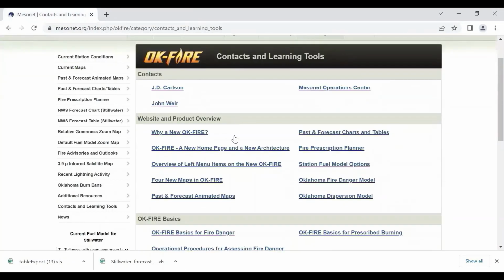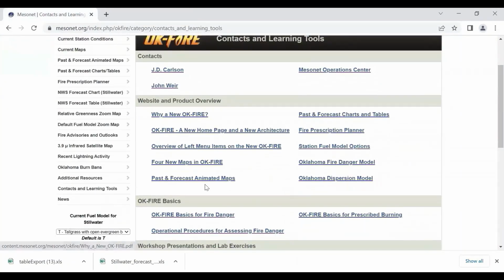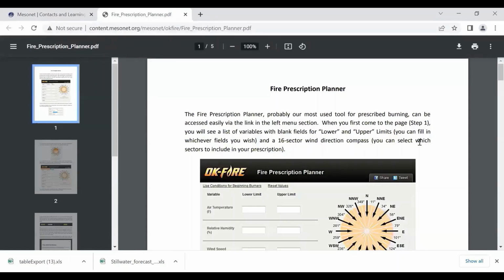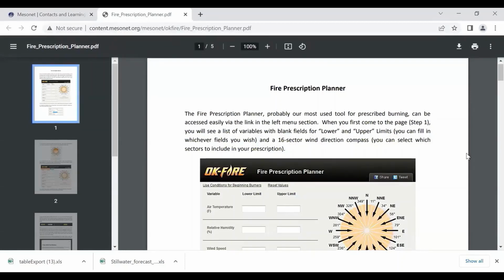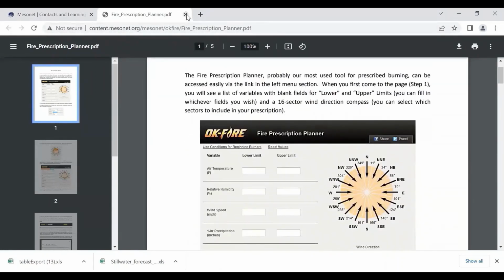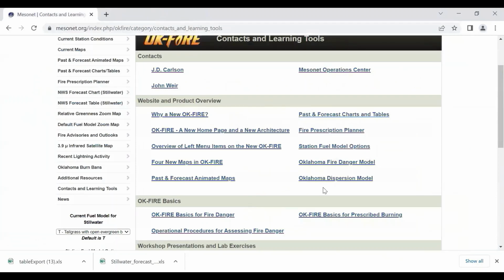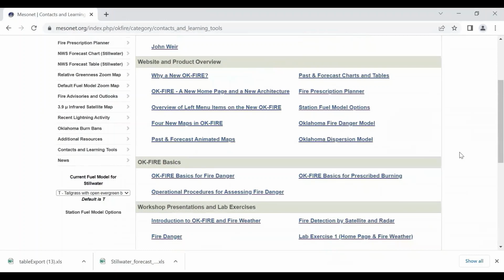And then these next sections are PDF documents of different aspects about the websites and products. If you click on them, it'll bring up a PDF, which you can then download or print out. So it's a very educational section about different aspects of our models and also the website architecture and how to work with maps and charts.